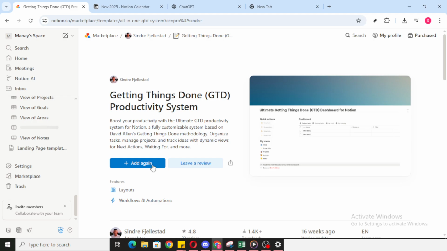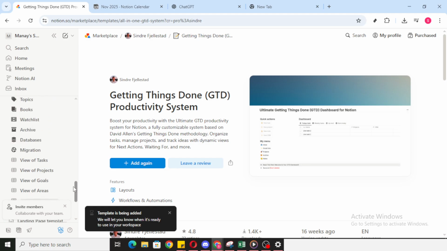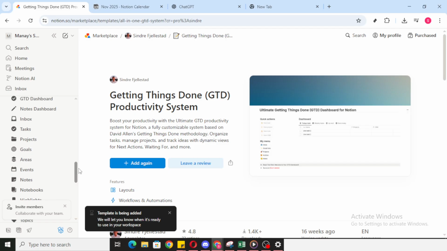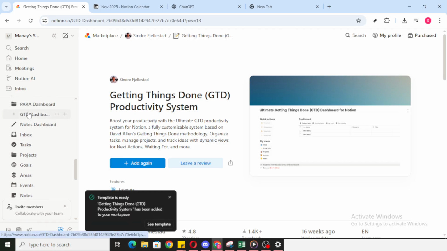Select the template that fits your needs. Open its page to review the features and confirm it has the components you want. When you're ready, click it and click Add. Adding the template copies it into your Notion workspace so it becomes fully editable. After it's added, you'll see the template in your sidebar, ready to open and use.